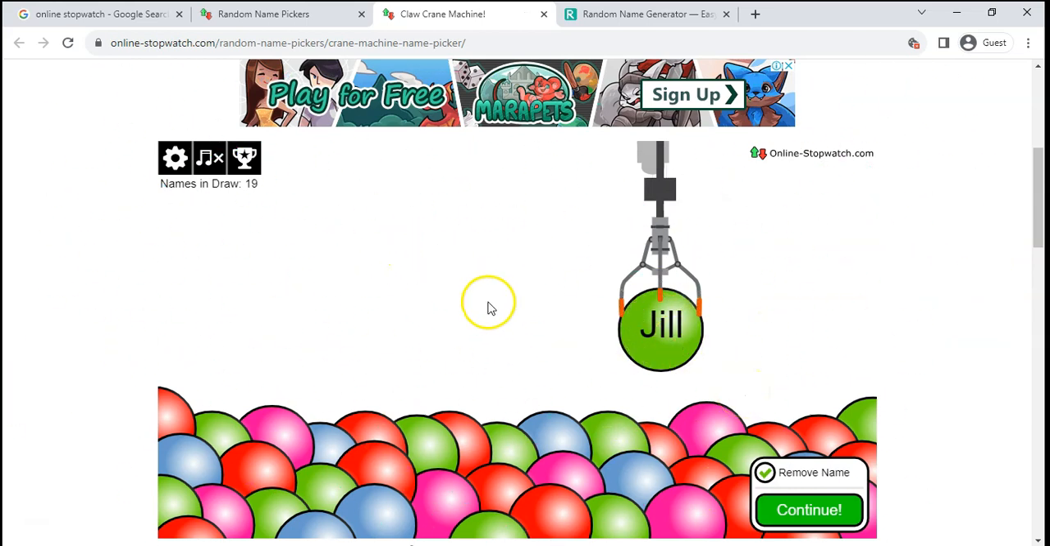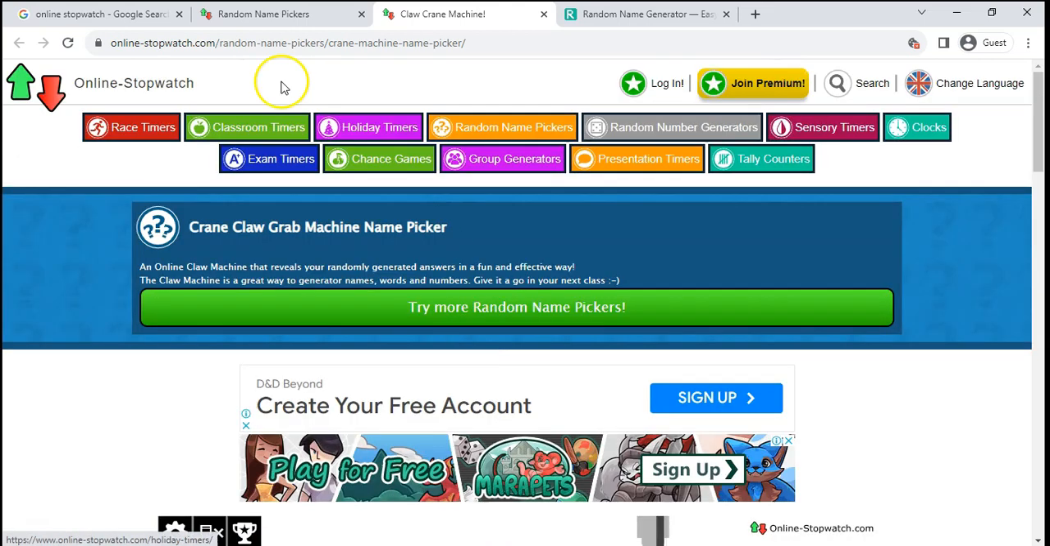So there we go. So there's a fun little way that you can use to pick different students for different things in the class. So go to Online StopWatch, look for the random name pickers.